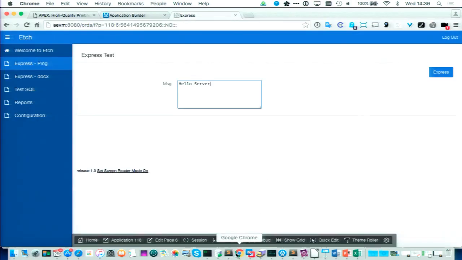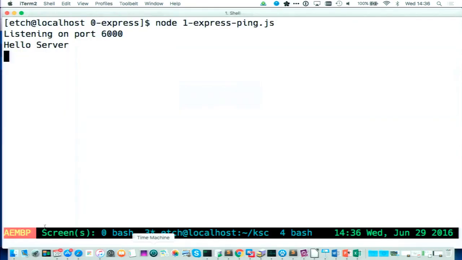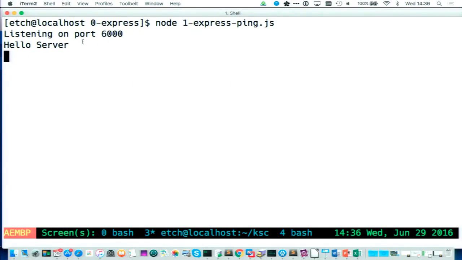So in my Apex application, I can now hit this Express button, and it says, you said hello server. So it sent the contents of that text box to the Express web server. The Express web server then returned this text that it received and prepended the you said message. So we now have interaction between, again, similar to Christoph's Raspberry Pi example. So very, very simple to do.